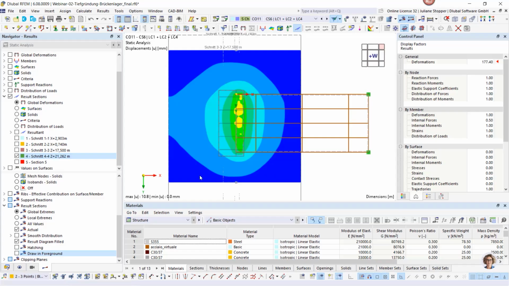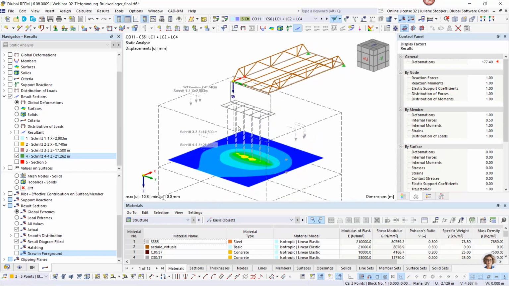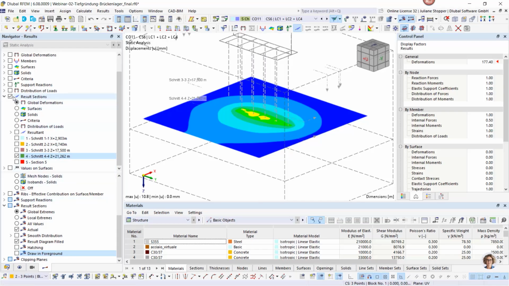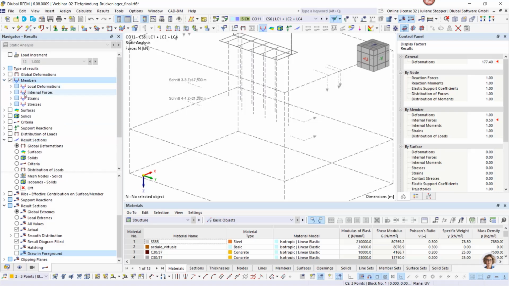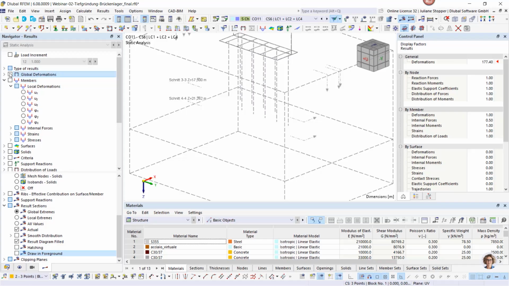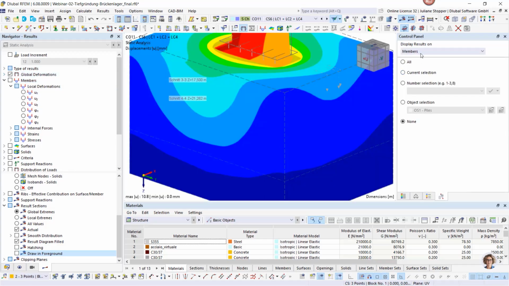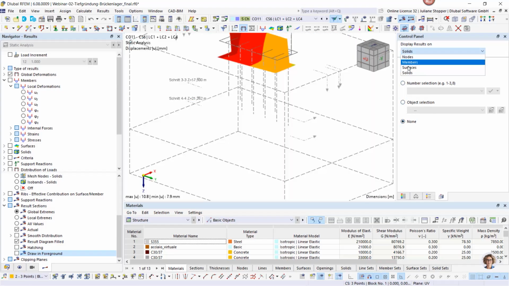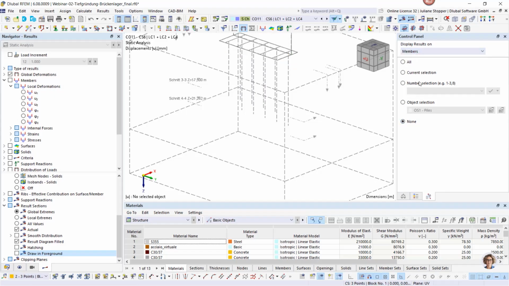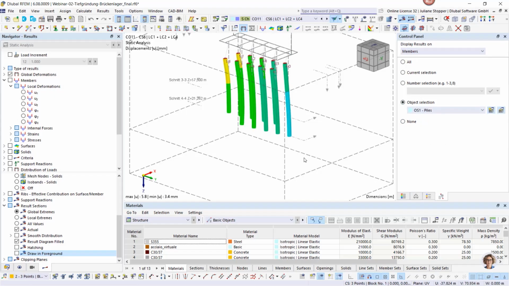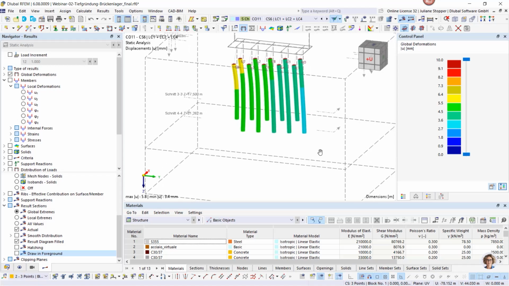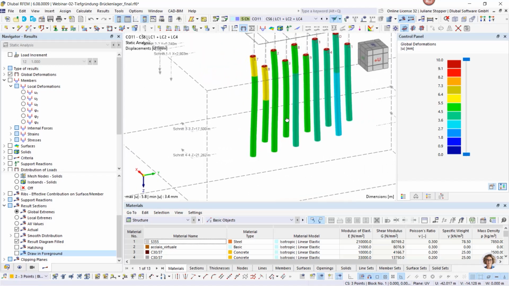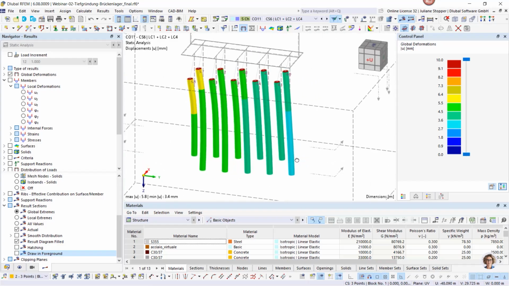So now we have a good overview on the soil results, and we can now check the piles. Therefore, we can activate here the member results. No, I want to have the global deformations. And in this control panel, you can switch off the solids and the surfaces. And what we have is then the members, and we can go to the object selection. I did prepare an object selection for the piles. We have here the results. Yeah, and we have an overview on the pile deformations in that model, and we can print this too.